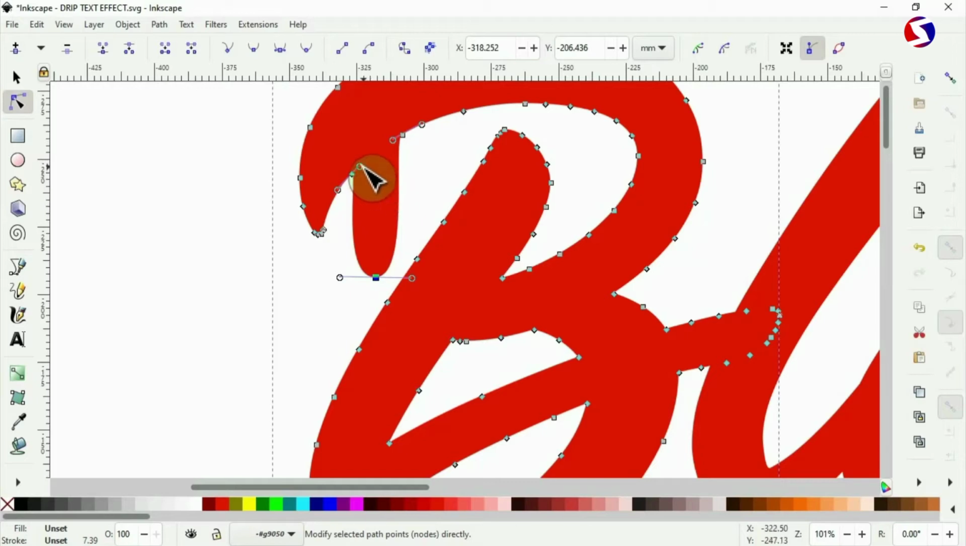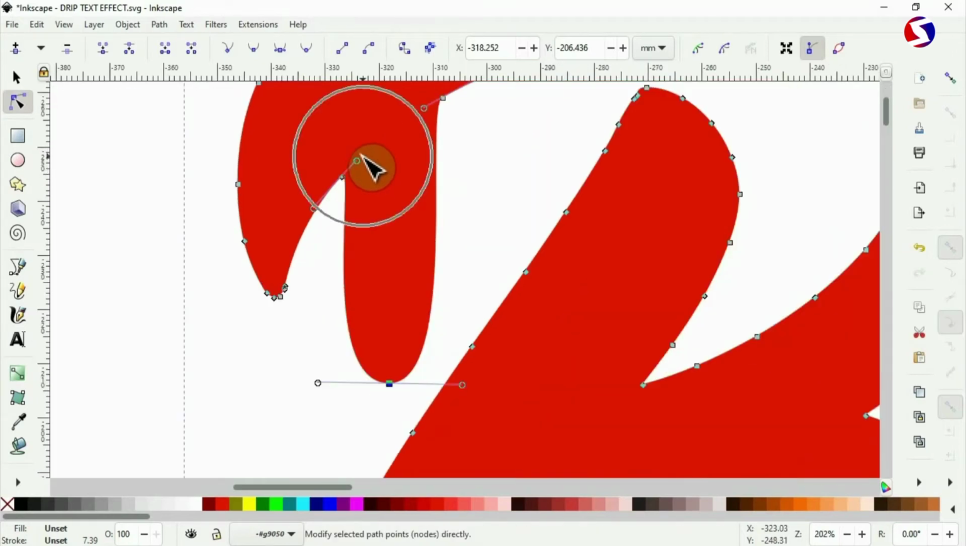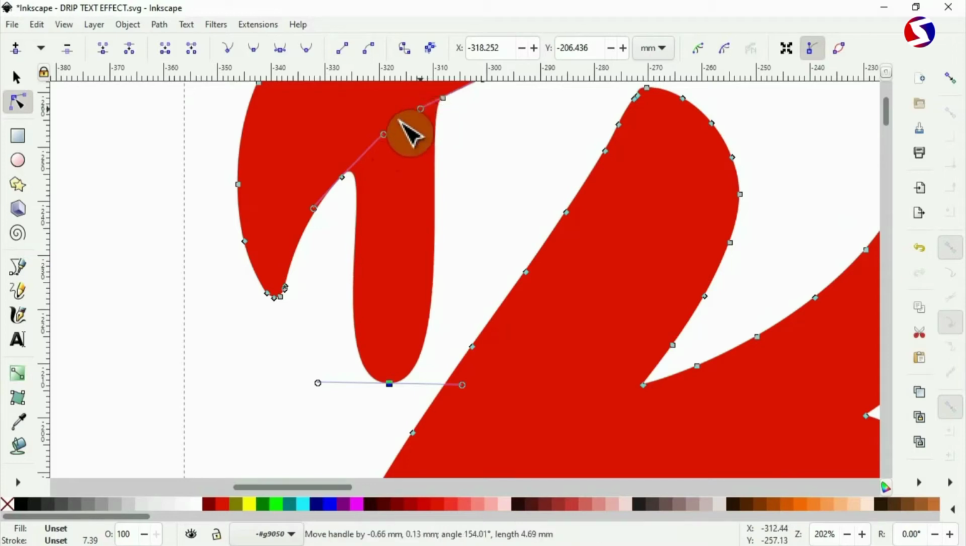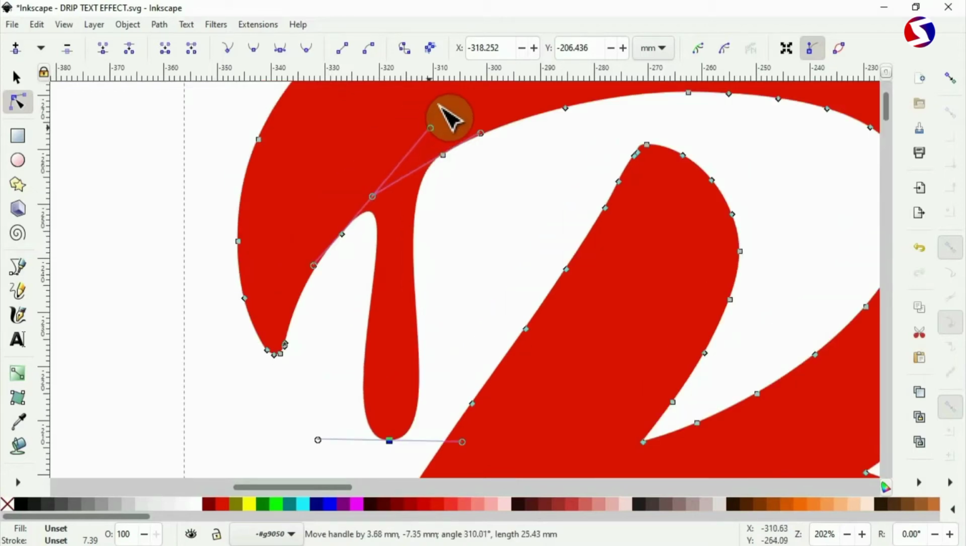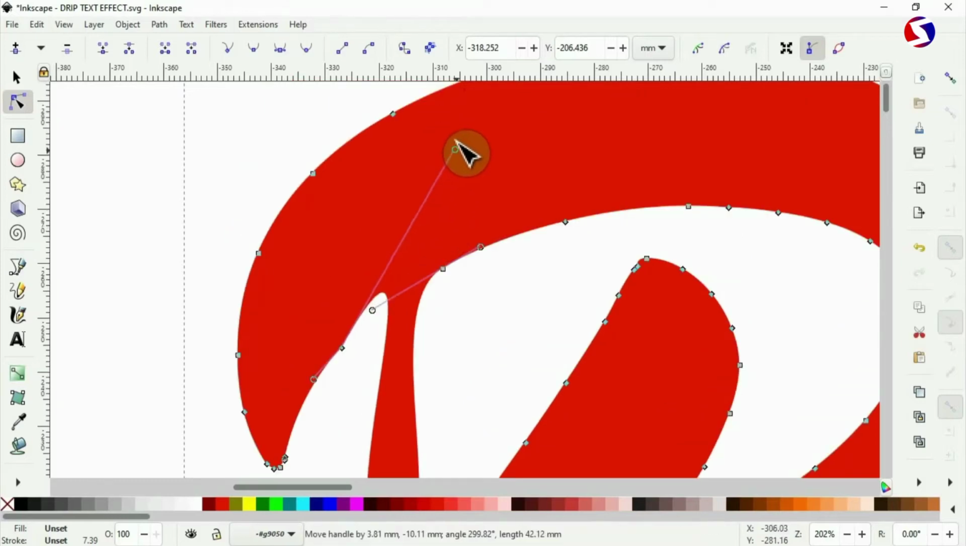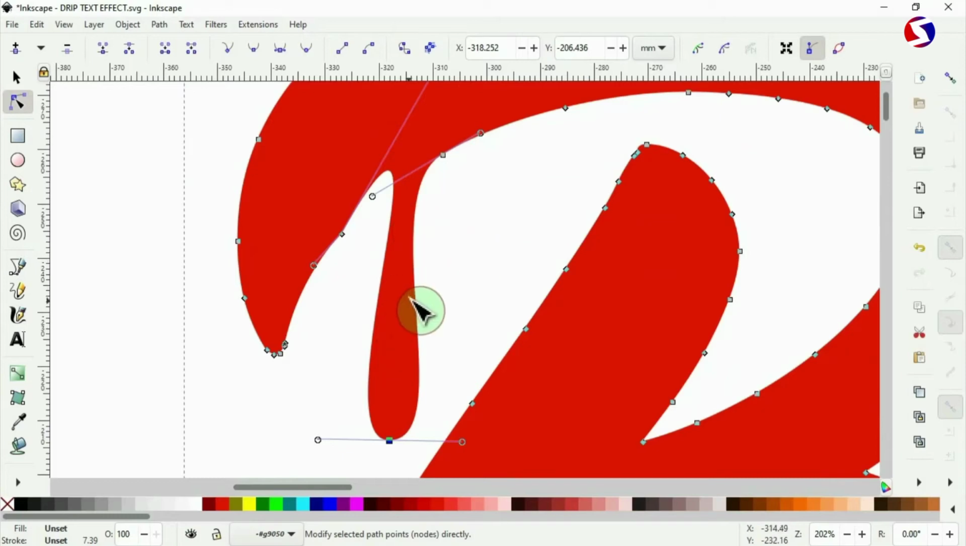Then come to the top nodes here and use this handle, drag inward towards the right, and pick the other one, drag inward towards the left. This is to give it good dripping effect there. So please be careful while you drag so you don't lose the shape of your letter as it is now. For instance, I have dragged carelessly now, and I have lost the shape of my letter B, as in this curve for my letter B here. So be careful with that.